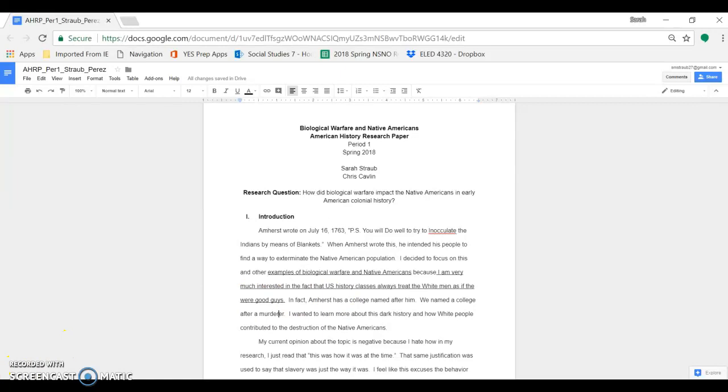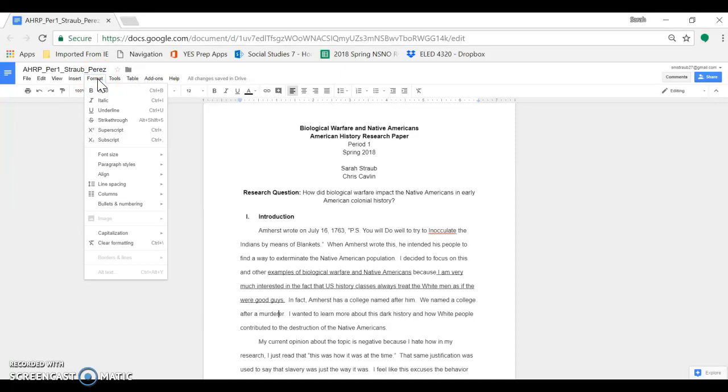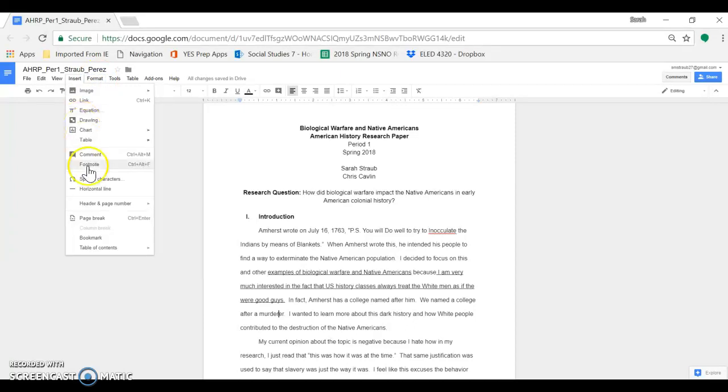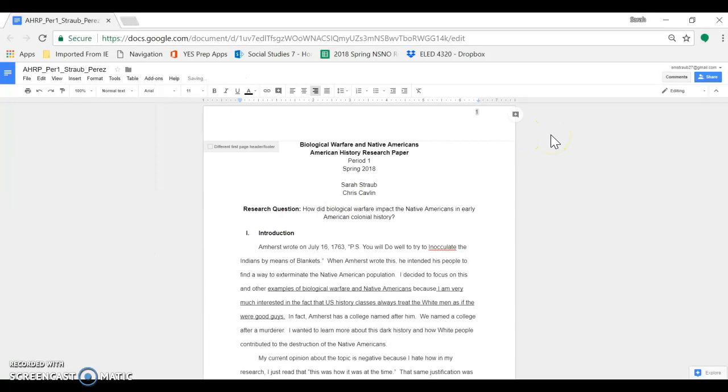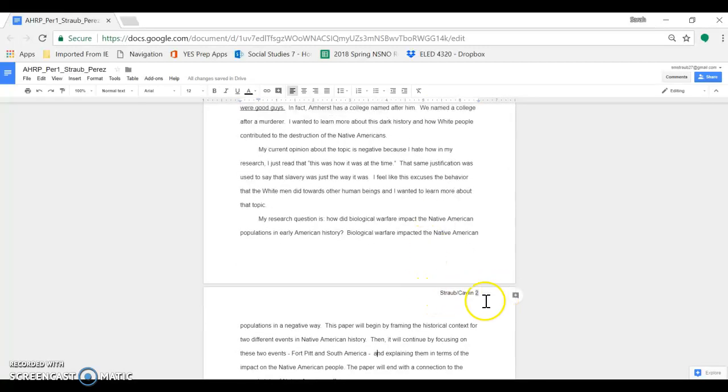The last thing that you're going to do before you end for today is to go to Format, Insert, Header and Page Number, and make it in the top right-hand corner. Then hit the left arrow so you're on the other side of the 1, and you'll put your 2 last names, Straub/Kavlin, and space. You'll notice that on every page now, at the very top, there's going to be the same names and the page number.